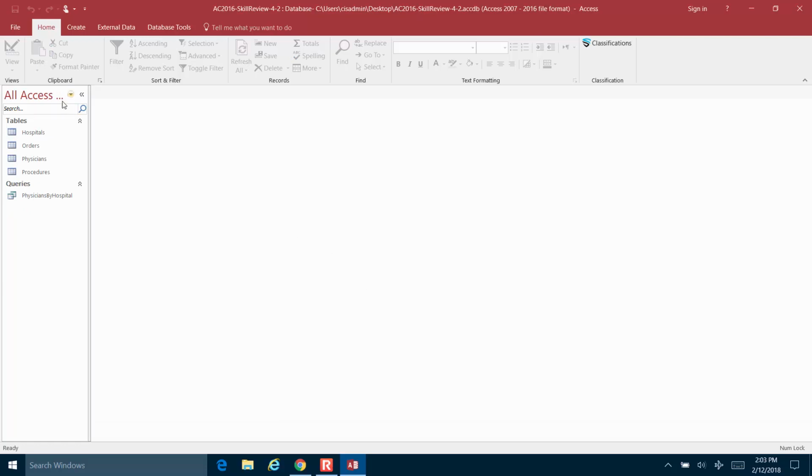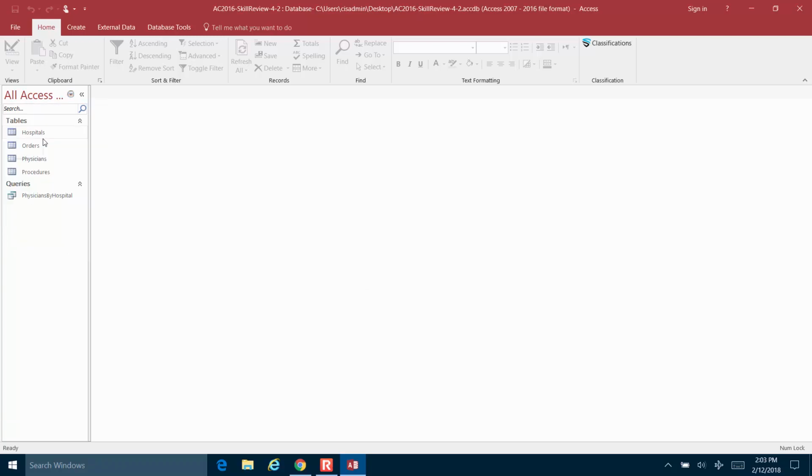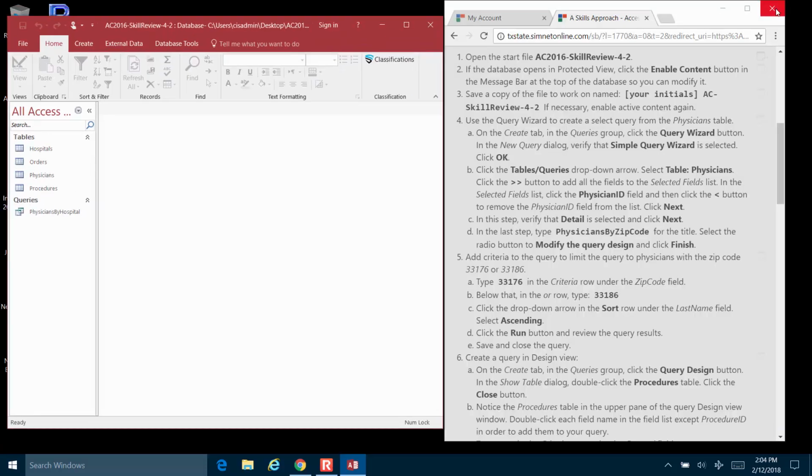So you'll notice that I'm going to look at my objects. So we have it listed by object type. So we have several tables: procedures, physicians, orders, and hospitals. And we have a query already here that's called physicians by hospitals. So I'm going to make this a little bit smaller so we can work side by side.